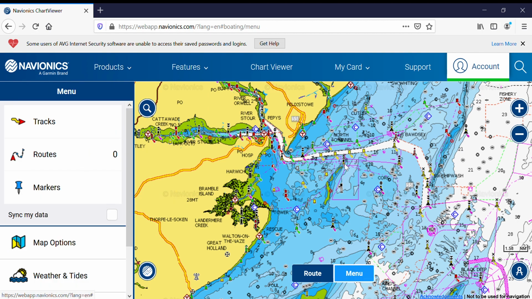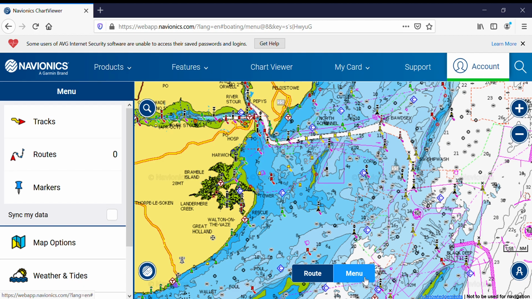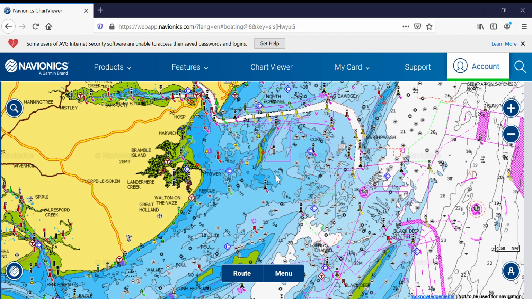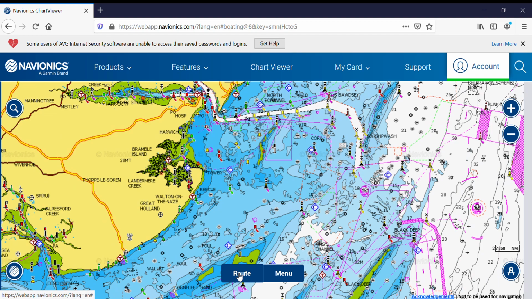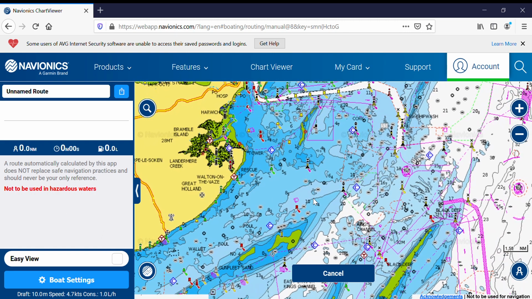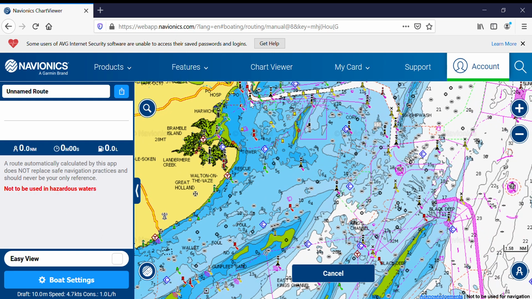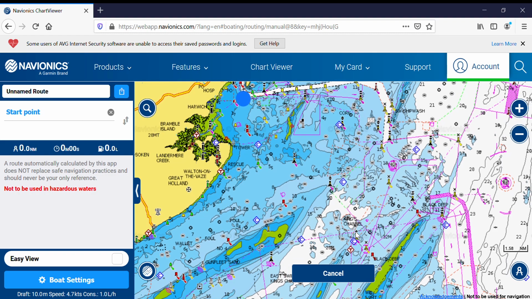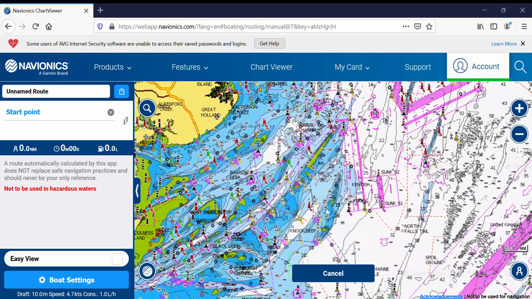So we head back into the main viewer and just take that right. So we're back into the planning mode now. You select route, manual, and your route planning window pops up, and that will, as I'll demonstrate now, show the legs of the route as you start inputting them onto the chart plotter.